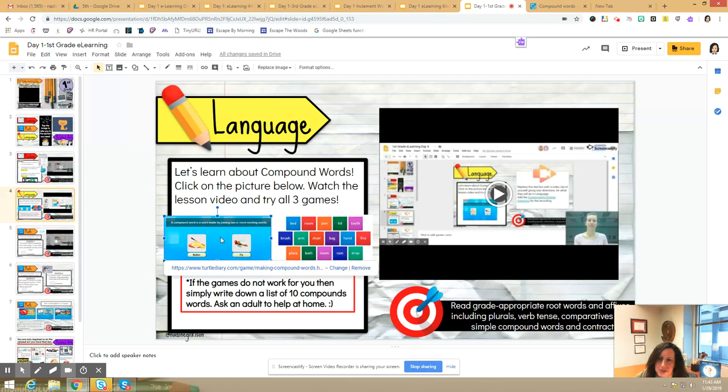So if this game doesn't work, but you can get the other game to work, that's fine. But if all else fails and you're sitting there going, oh my goodness, neither one of these works, then just simply write down a list of 10 compound words with your child. So take a look. I tried to add some directions, thinking of you as the parent, because we want this to be smooth and we want it to be a success for you as much as we can.